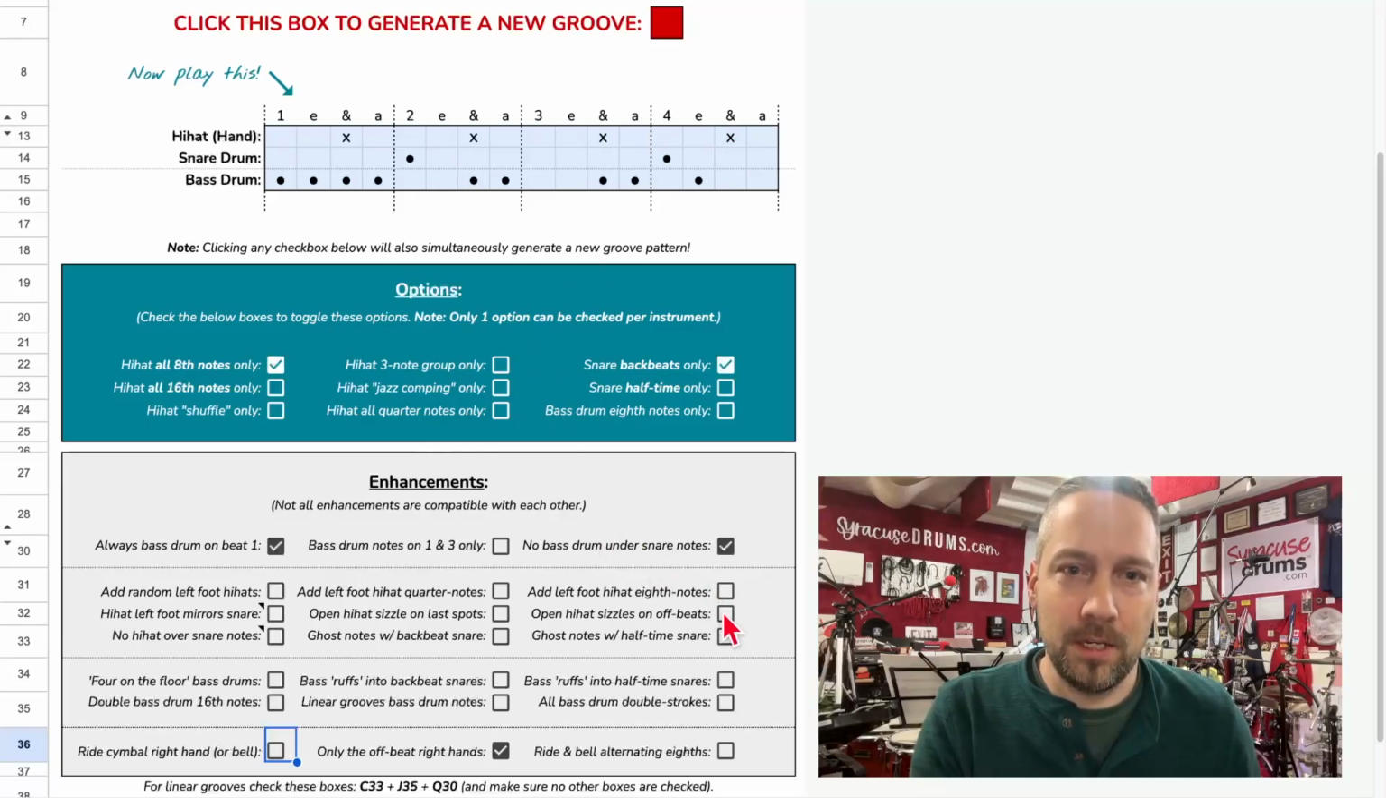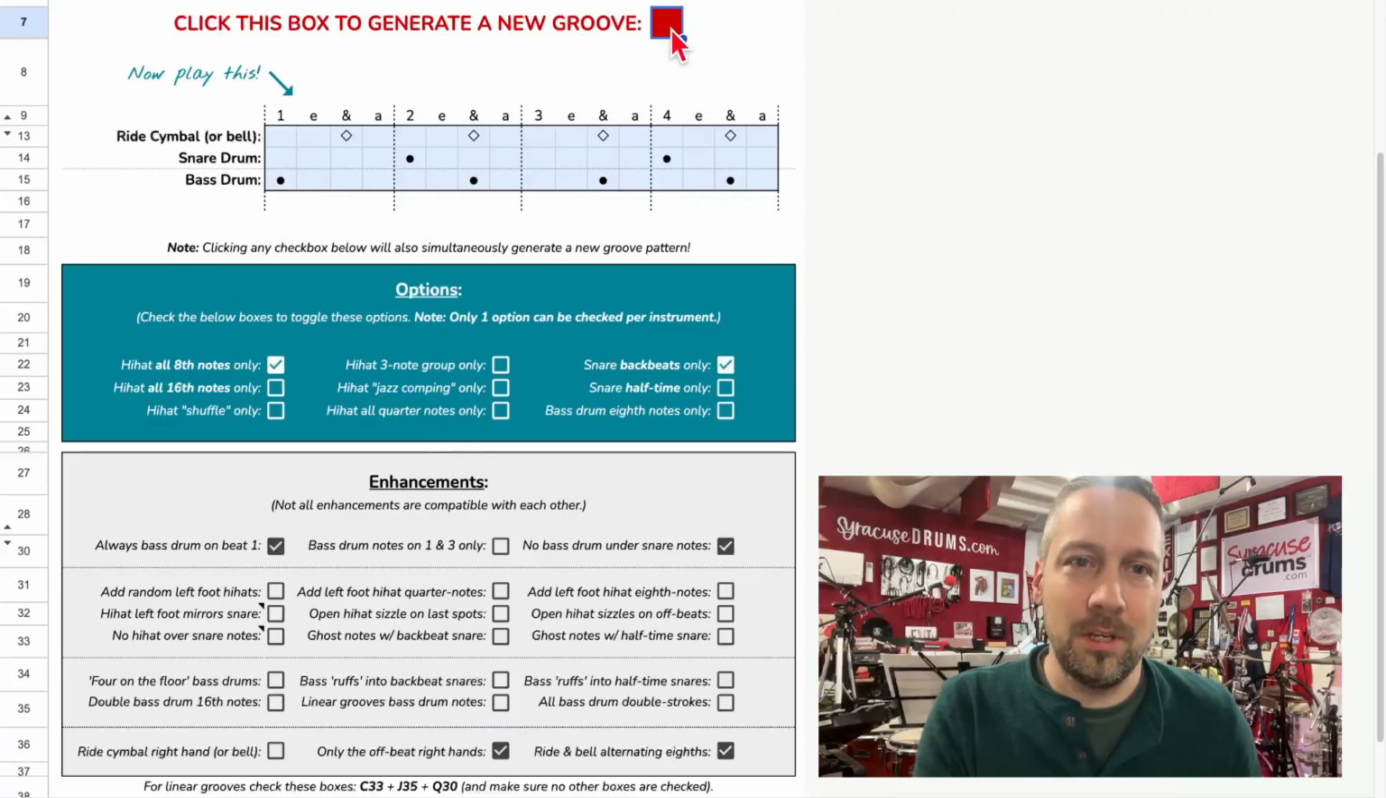You can also add, hey, maybe all of the open hi-hats or the offbeat hi-hats are open. Maybe they're all sizzles. So there's lots of fun combinations. One of my favorites being this last one. We can go to a ride and a bell, and we can put all the beats on the bow of the ride and all the offbeats on the bell. You can also do, again, only the offbeats, and hey, maybe they're all on the bell off the beat. So again, we're randomly assigning bass drum 16th notes while controlling the hands in this case specifically.